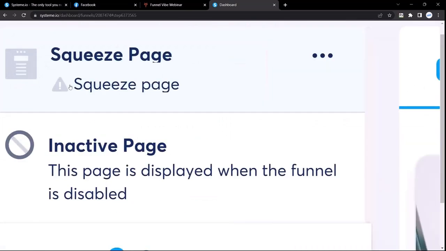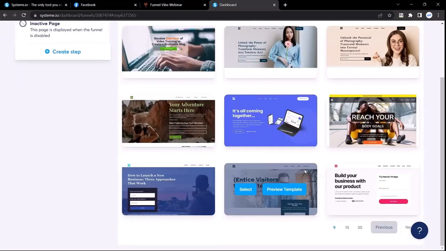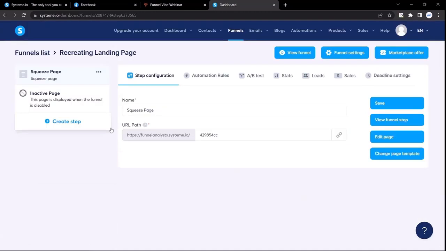Here you can see an arrow icon. So for solving it, you just need to select the templates. So let's just select the templates for now. Let's select this one. Click select. Now see, the arrow icon has gone. So this is the squeeze page.